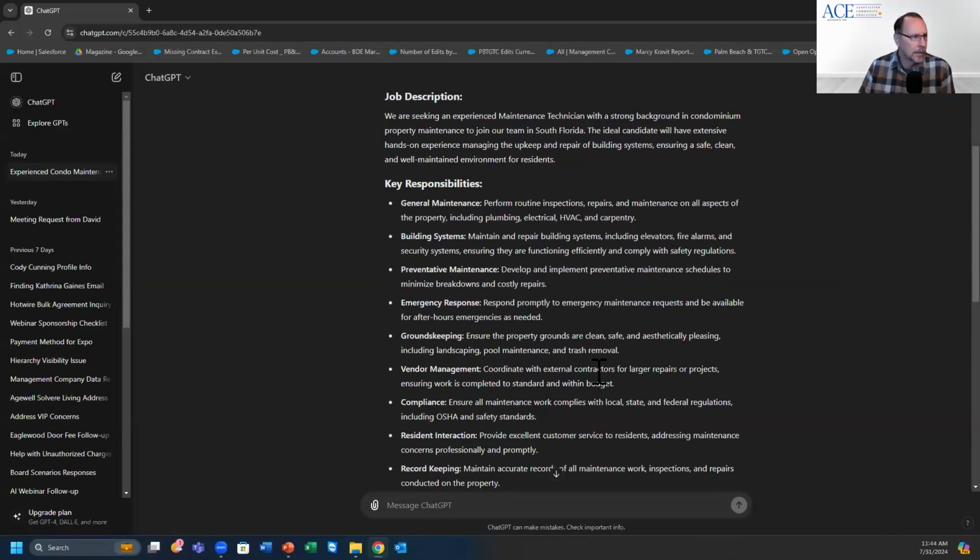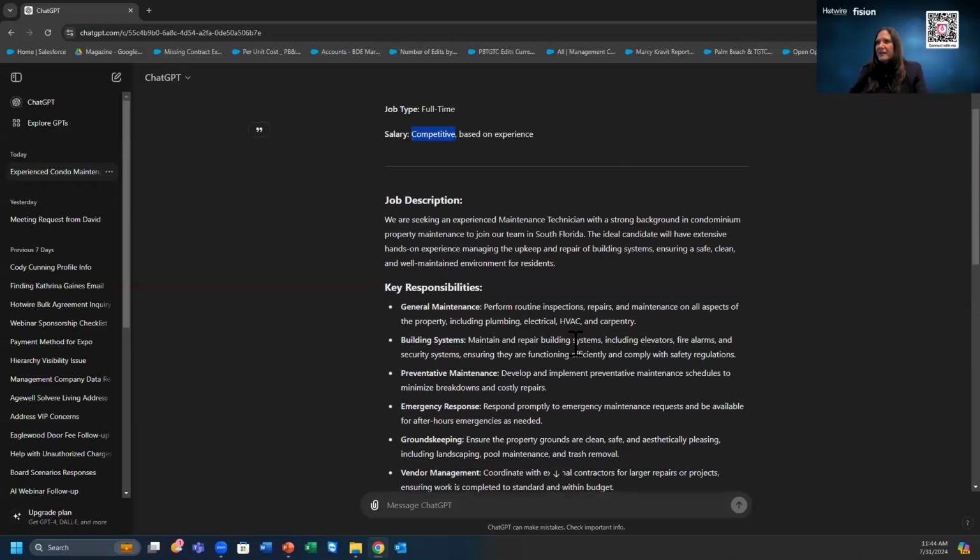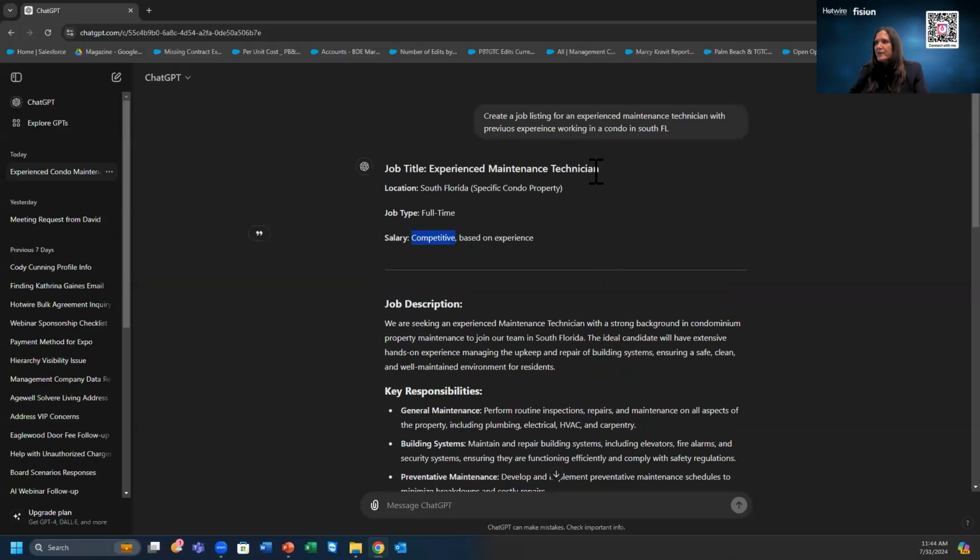So I wanted to add something. Do you see my screen now? Yeah, we do see it. We do see Marcy. Okay, fantastic. So I went ahead and I put create a job. I typed really fast. I hope I captured everything. And excuse my typos, but create a job listing for an experienced maintenance technician with previous experience working in a condo in South Florida.